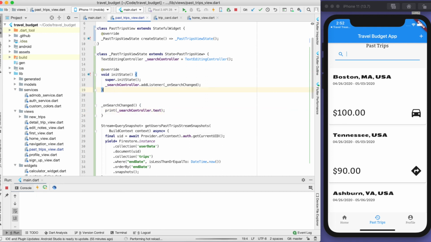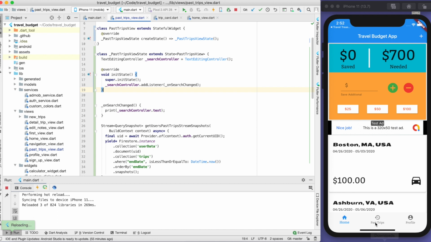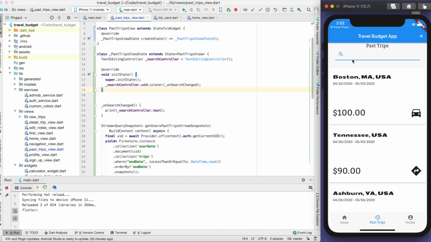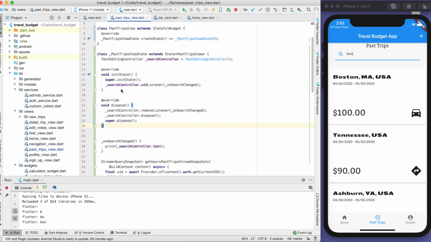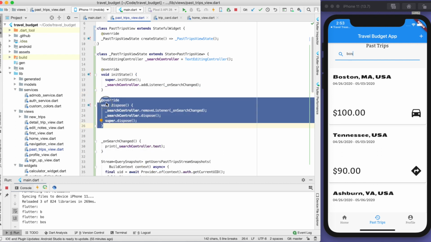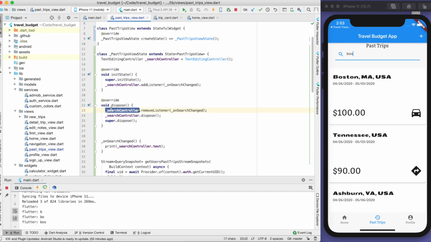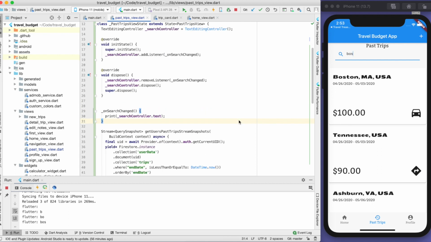And so now if you save this and if you start typing something, you'll see we are getting that printed out down here. So that looks good. Another thing we're going to want to do is just to remove that listener and dispose of the controller when the page is removed, when we leave the page. So all that this is going to do is just clean up that listener that we created and basically remove the listener. All right, so this is good.